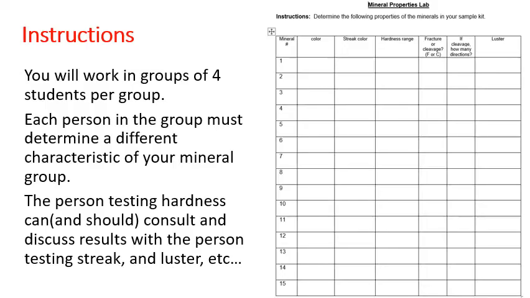So listen very carefully and follow the instructions on this mineral property lab, because this lab will be graded for accuracy. It is not just a completion at this point. So if you mess this up, it's going to affect your grade. So you need to work in groups of 4 on this lab.